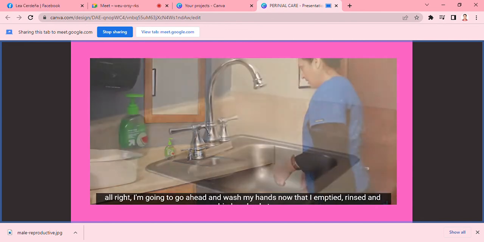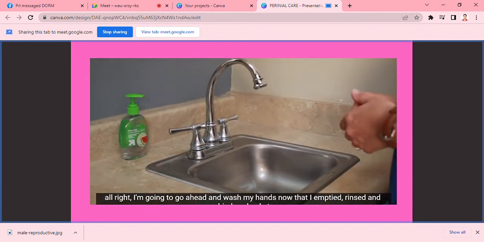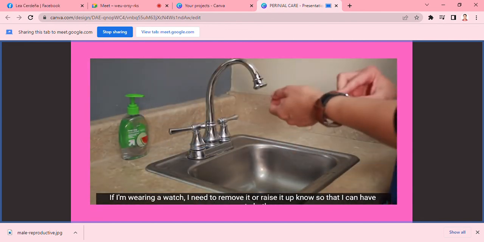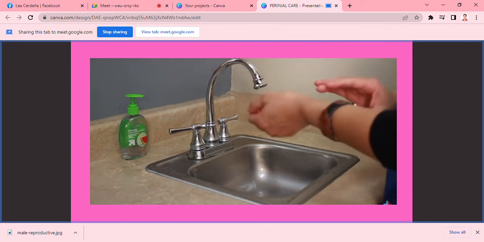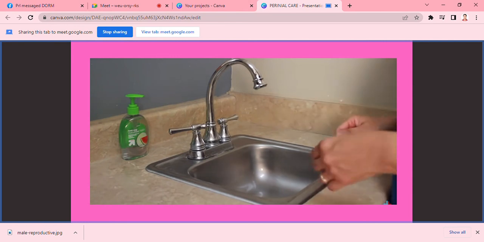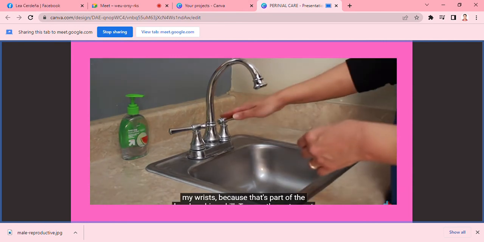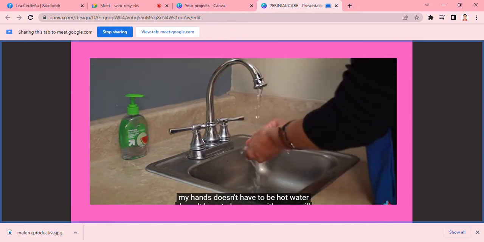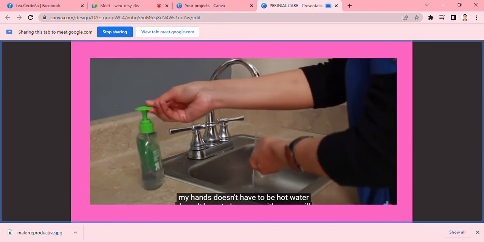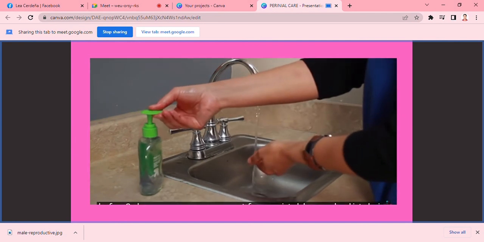All right, I'm going to go ahead and wash my hands now that I emptied, rinsed, and dried my bucket. If I'm wearing a watch, I need to remove the watch or raise it up high enough so that I can have access to both my wrists because that's part of the hand washing skill. Turn on the water. Wet my hands. It doesn't have to be hot water. It doesn't have to be warm. Either one will be fine.